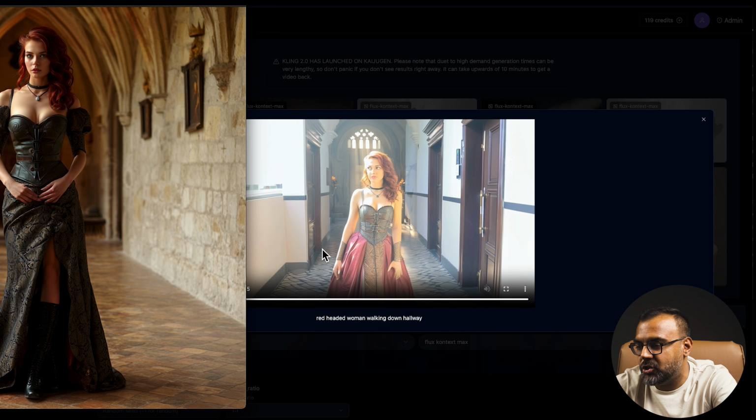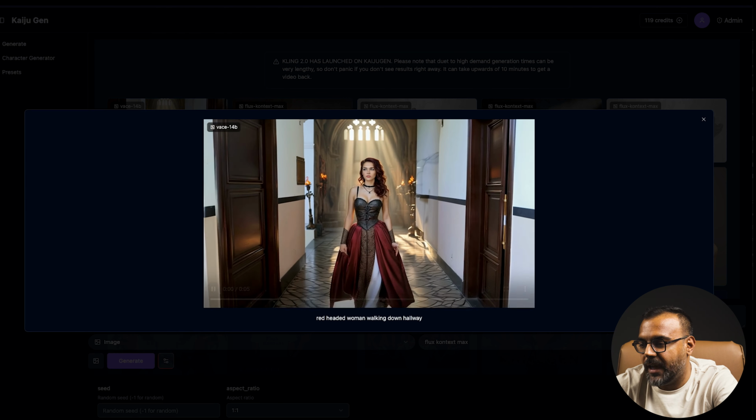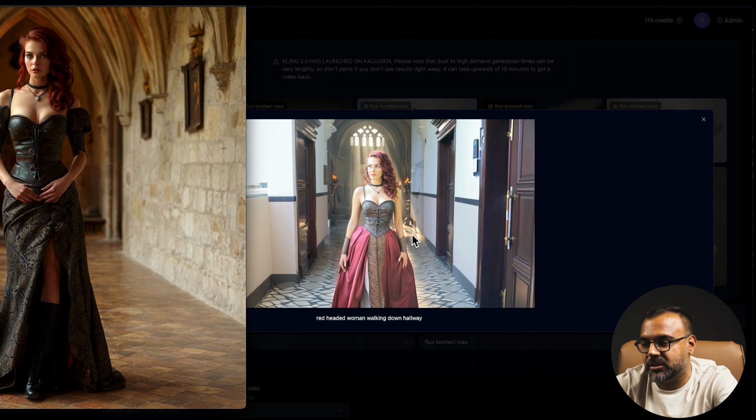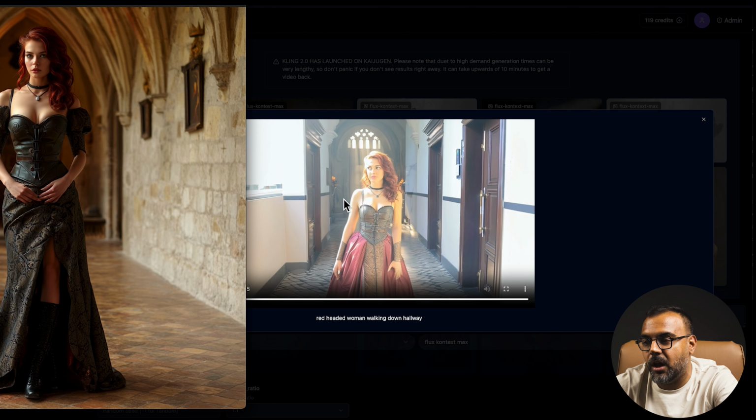And once again, it did a decent job of transposing the outfit. It did give her a slight outfit change. As you can see here, the dress has kind of changed a little bit. The sleeves are gone. So a little bit of loss over there, but pretty good character transfer overall.